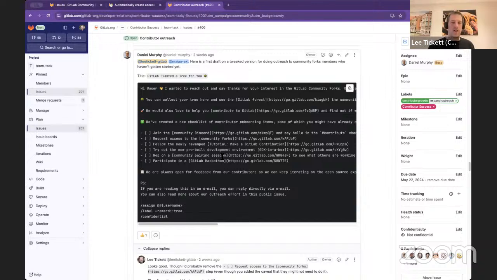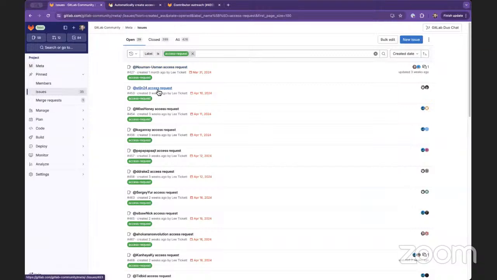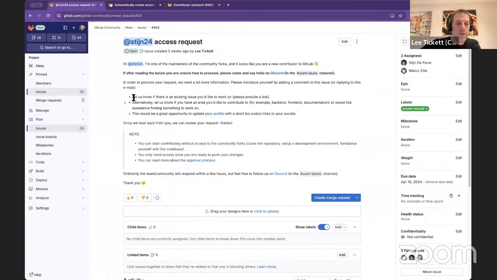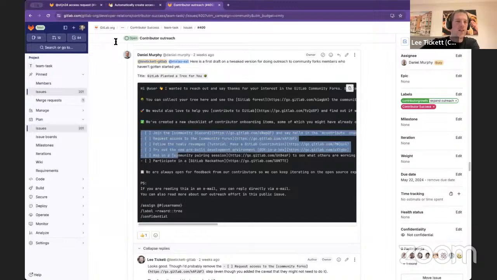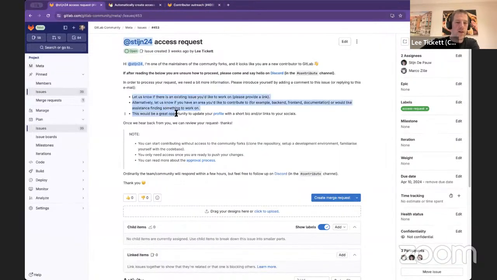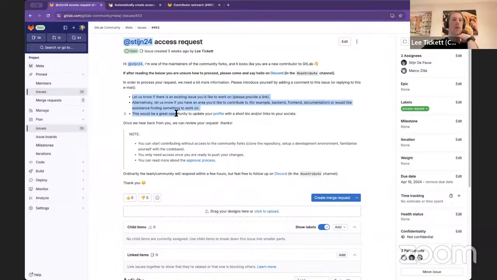So I think that there's quite a strong correlation between what we're asking them to do in the access request, i.e., let me find one of those, like fill out your profile, put a bit of information on there, let us know what you want to work on. Those kind of things. I think we can combine this checklist here with some of these items here. We could also make these checkboxes instead of just a list. Absolutely.